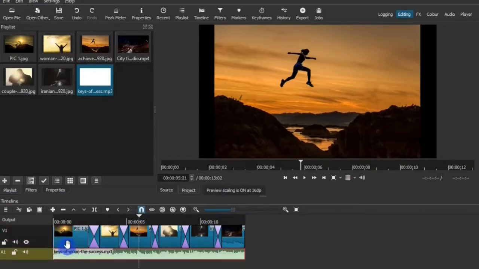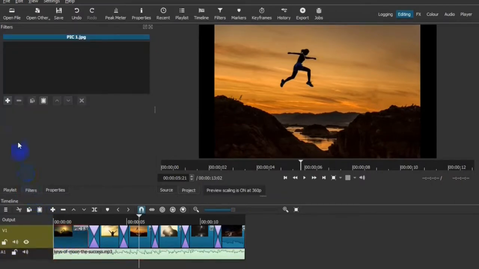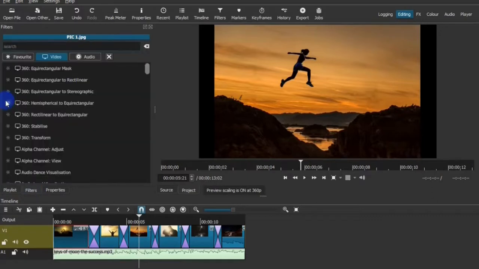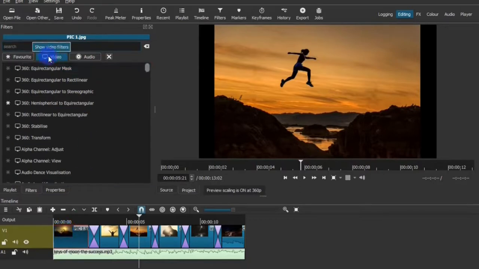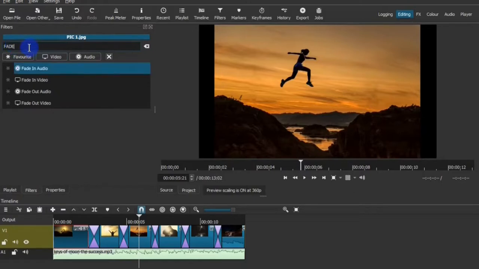So I'm going to start with the image. So I'm going to select the image, and then I'm going to head over to my filter, and then click on the plus button right here. Right now, I'm adding filters to the video, that is the image. So I'm going to head over to my video category, and then search for fade. When I search for fade, you see all the fade related filters pop up. So right here, I can choose whichever fade I want.